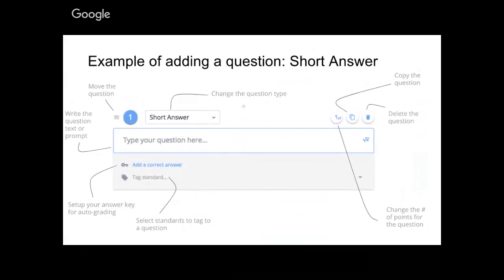So here's an example of adding a question, a short answer question. At the very left, where it says move the question, there are 4 little lines next to the number 1. That is so if you decide you don't want this to be the first question after all, you would just click and drag it to the number you would prefer. So if you'd rather this be question 3, you can just click and drag it.